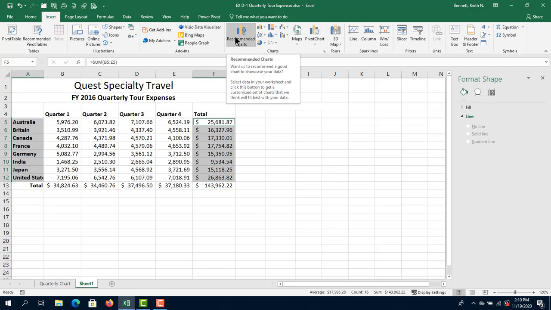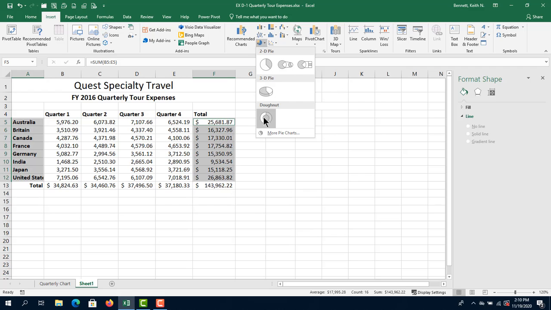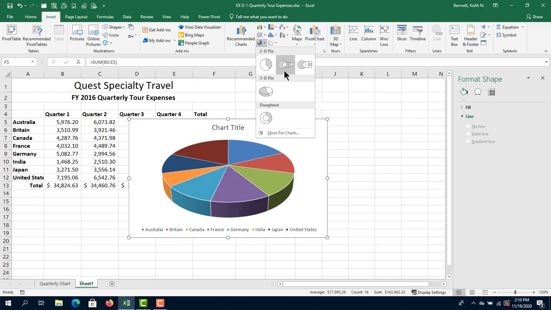And you could go back to recommended charts, but I've also already told you we want to do a pie chart. So you've got a couple of different options. Here's a 3D pie chart we can do. You could do a donut chart. You could do any of these, but we're going to do a 3D pie.